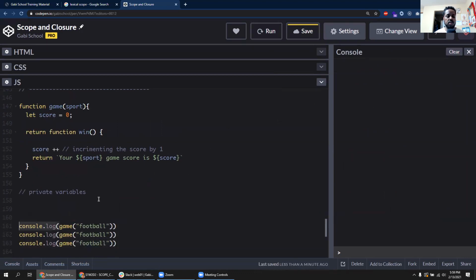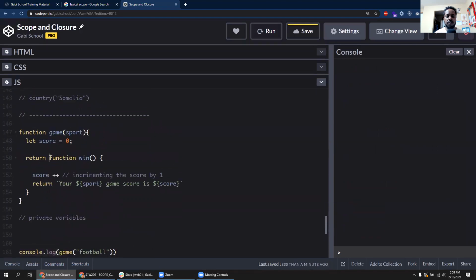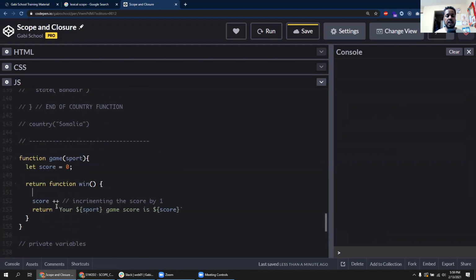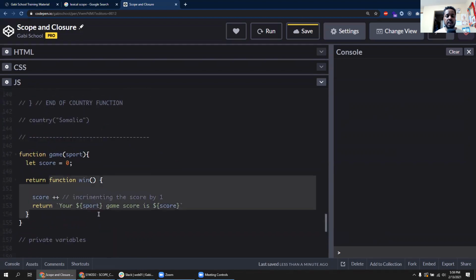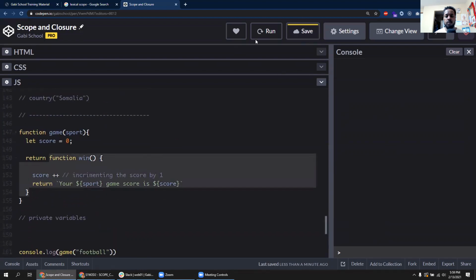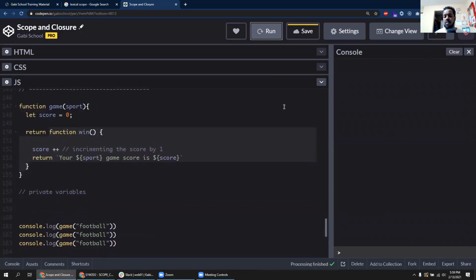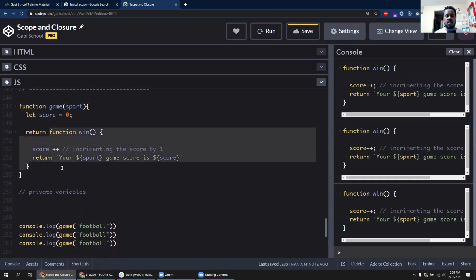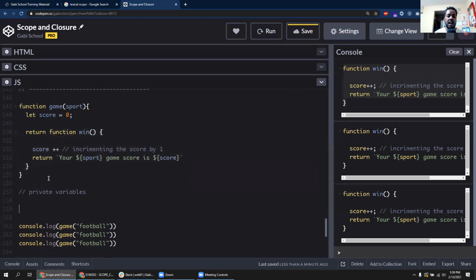If you return a function and you say, okay, give me this function, and you console log this function itself, it's going to give you this function. It's not going to run this function. As you can see, when we console logged it, it console logged this function, the win function. It's basically saying, here's the function, we didn't run it, but have it. So it's giving us the actual function without executing it.